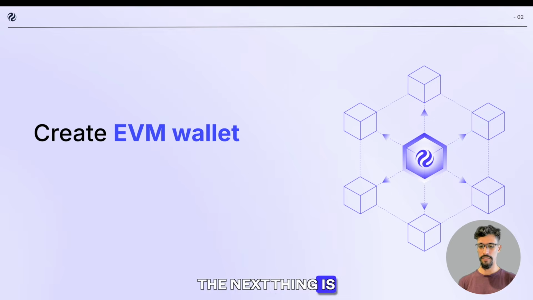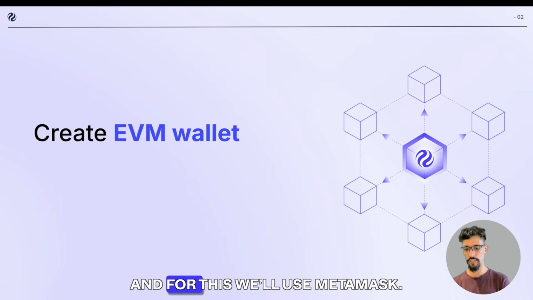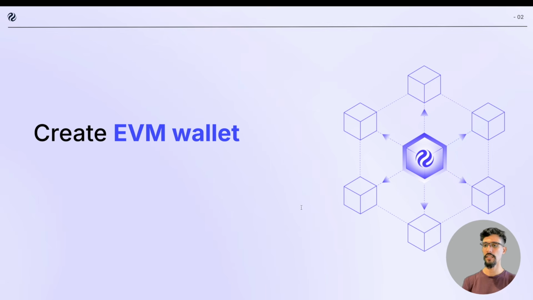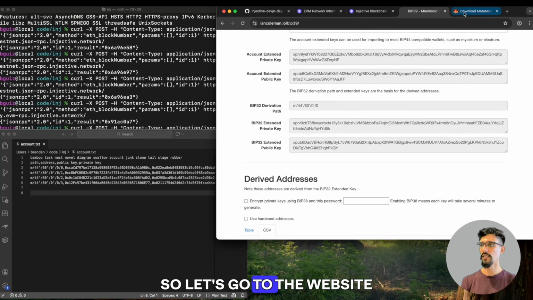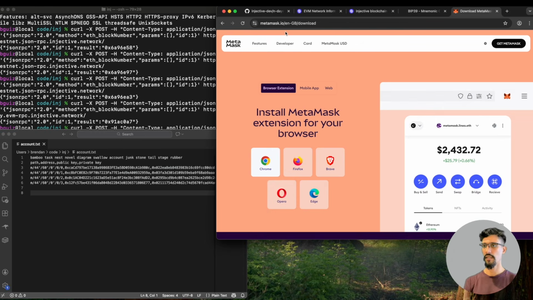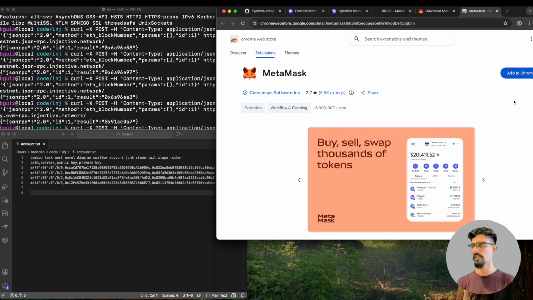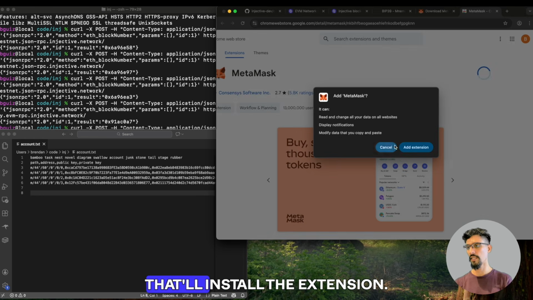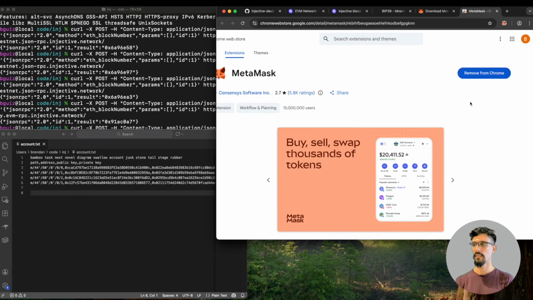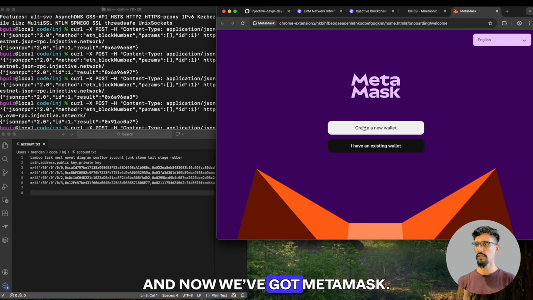The next thing is that we are going to actually install a wallet. And for this, we'll use MetaMask, right? So let's go to this website, metamask.io. And inside of there, they'll say, select the browser that you're currently in. So that should be Chrome. Click on the button and then press add to Chrome. That'll install the extension. And we can close that and that. And now we've got MetaMask.